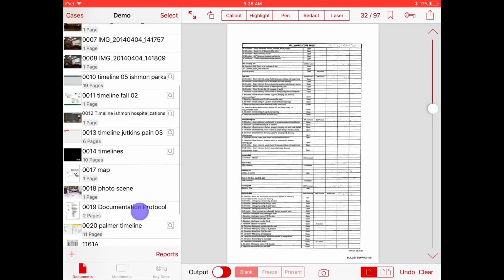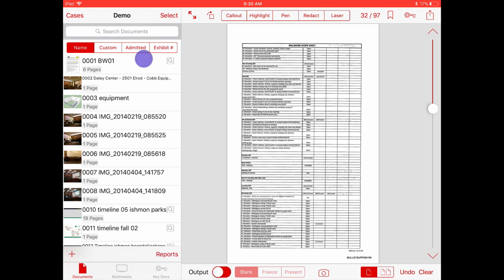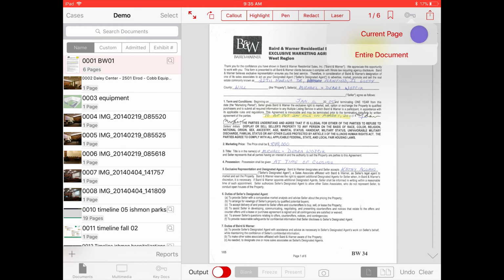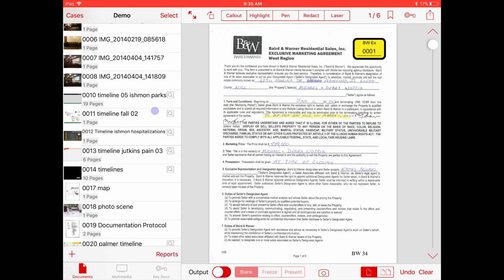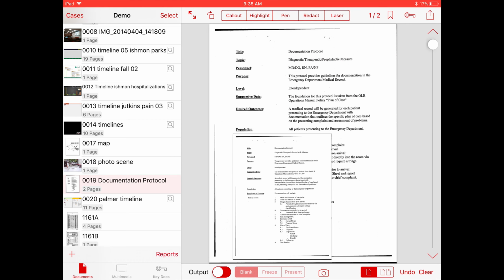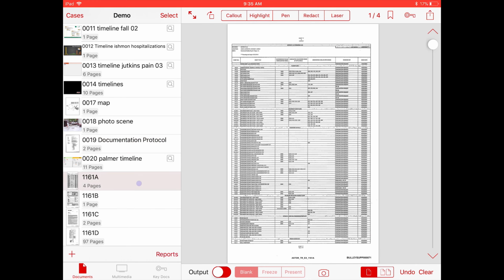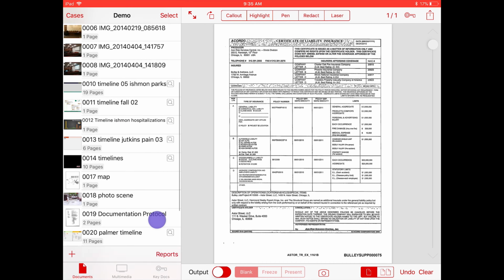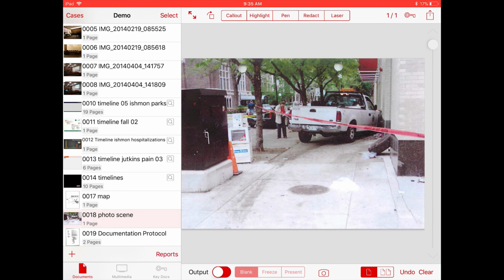So that's just the one KeyDoc, and I can go through now and say, let's say I need to use the first page of this contract. I'll grab that current page, and then I want to go to say exhibit 19, and this is a 2-page documentation protocol. Let's say I grab the entire thing, and then let's go to this other spreadsheet. I need page 1, and let's add a photo in there. Let's add this photo of a car accident crash. Let's say those are the exhibits that I wanted to use during my opening statement.